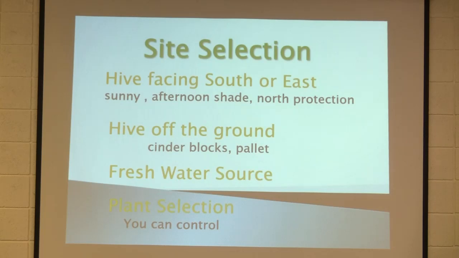For the site selection for bees, it's better to be facing south so they get the morning sun and afternoon shade. They need to be off the ground, and they have to have a fresh water source. And a lot of people don't realize that bees need a fresh water source. So you need some type of water source near a hive. And then your plant selection, which you control.